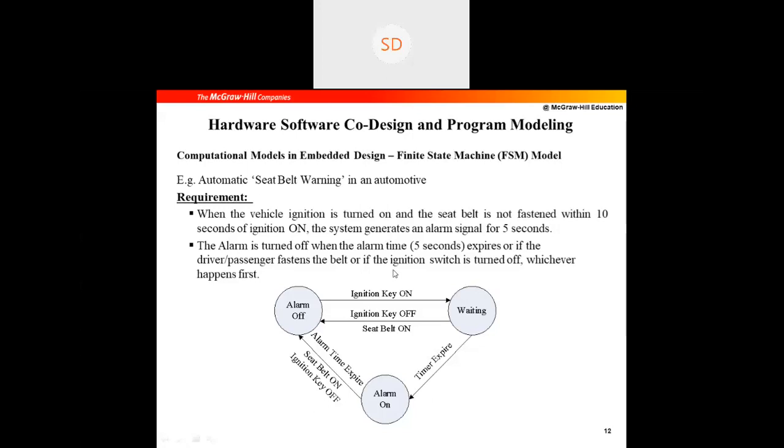So these are the three conditions to turn off the alarm. One is the alarm time elapses. Second is if the user fastens the seat belt. And third is if the ignition is off. So this is the requirement that the user will give you. For this requirement, we are supposed to develop a system. Before developing a system, we have to develop a model.